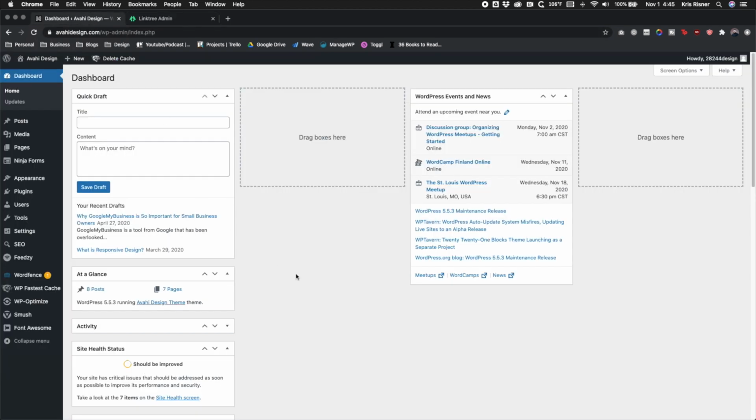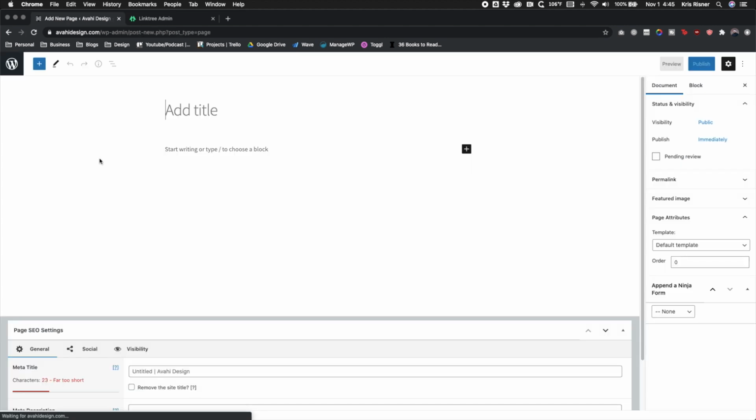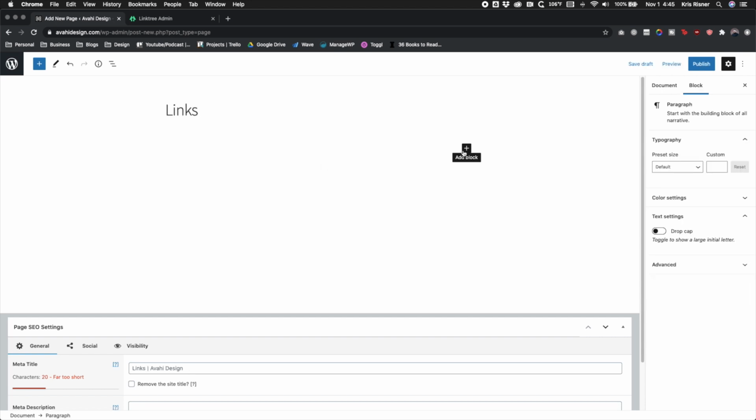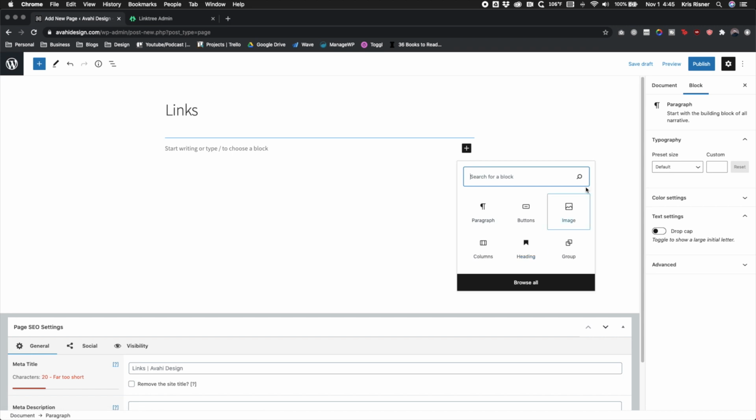So let's go ahead and log into our WordPress site, and we're going to go to Pages, Add New, and you can call this page whatever you want. I'm just going to call it Links. And then the first thing that you saw was a picture. So let's go ahead and add an image.